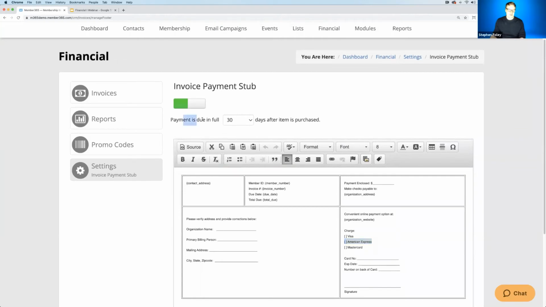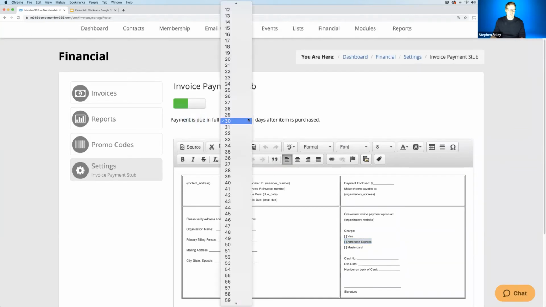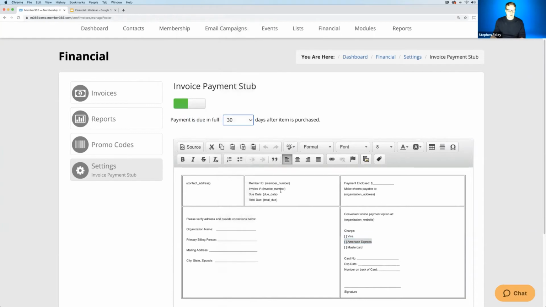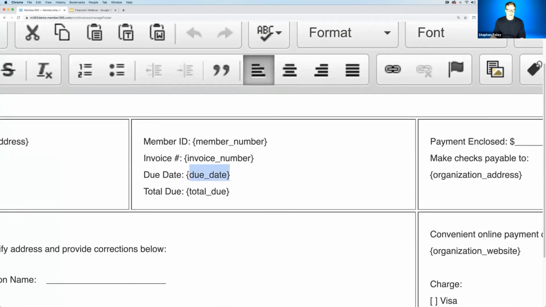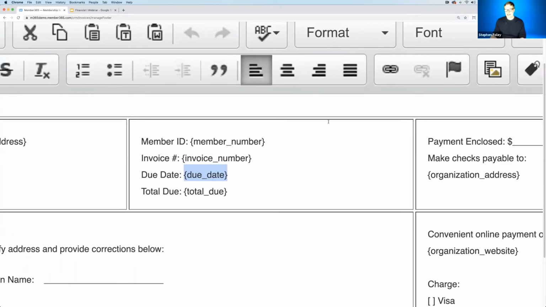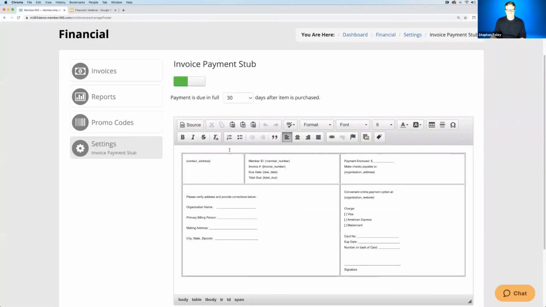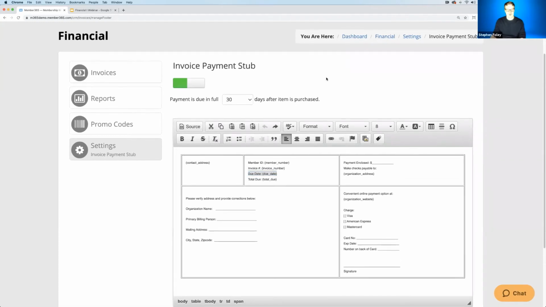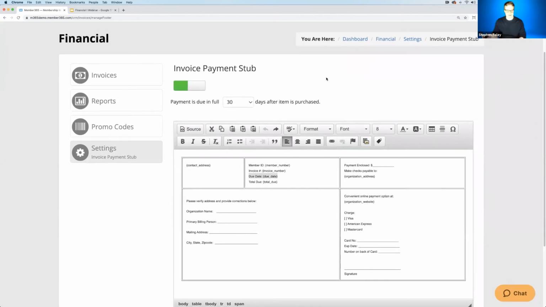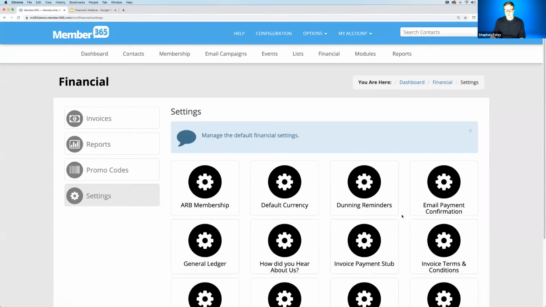And then the other thing you have to set in here is your term. So when is payment due? Because what that will do is it will populate the due date. We have it set to 30 days. So if I make a purchase today, I would have a due date set 30 days from today. If you don't want to use our due date, you can always remove that string of text in the template. Or if it's due on receipt, you might remove the tag altogether and just write that out, due on receipt. So that's our invoice payment stub.